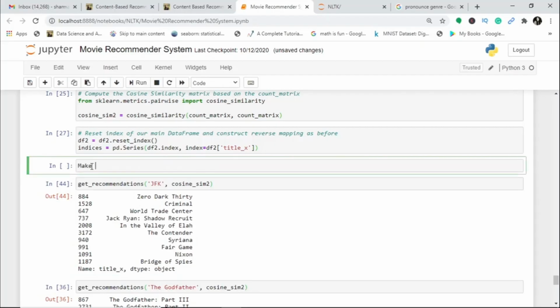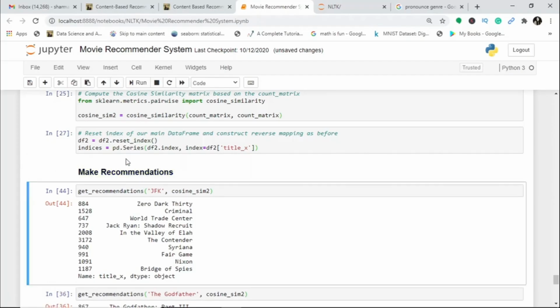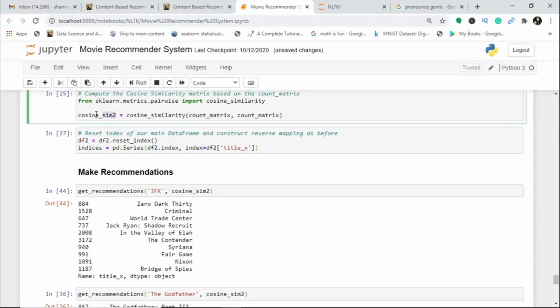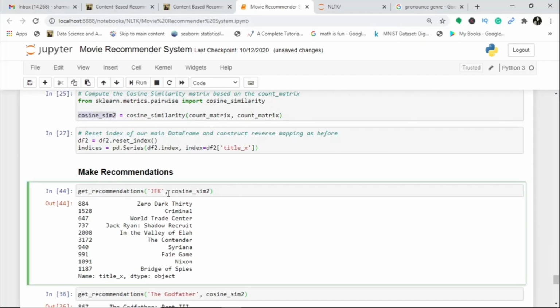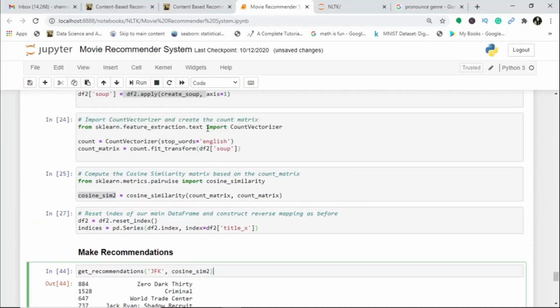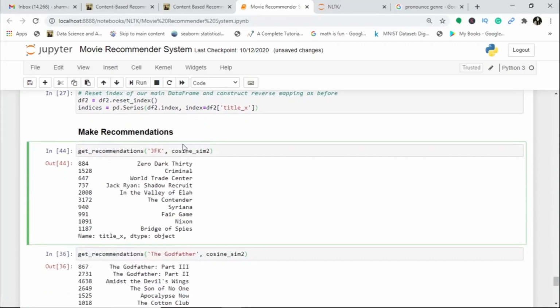I think this is just the last part of it. Make recommendations based on what we have made on the cosine similarity. I will be using this cosine similarity object so that it maps all these genres and our soup and gives us a recommendation based on more data that we have made available through the recommender system. Now suppose I give the recommendation for the JFK movie and I use this cosine similarity, and now you see the first 10 recommendations it is giving me: Zero Dark Thirty, Criminal, and so on. You just name your movie and get the recommendations.